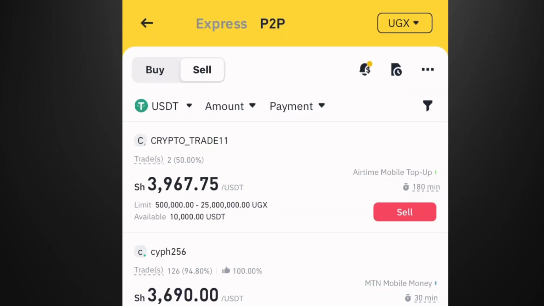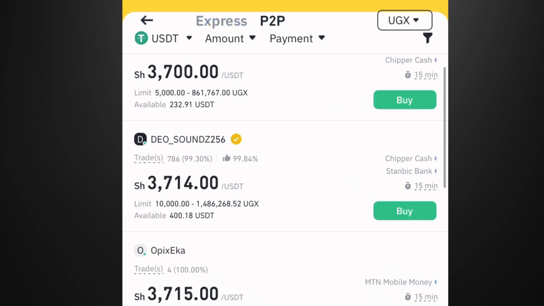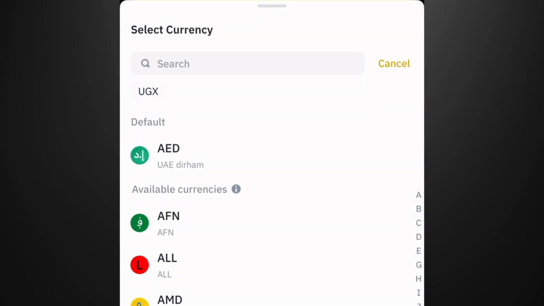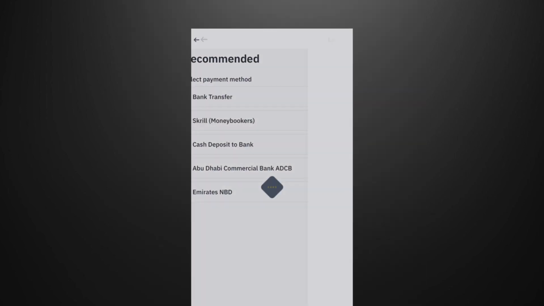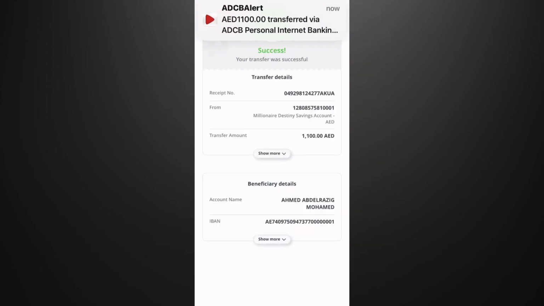But before we go further, there is something very important that we have to do. At the top right corner, click this drop down button so that you can select the currency we need to use while buying our USDT. So input AED, which is dirhams. Remember, we're going to buy USDT using our UAE bank via direct bank transfer.